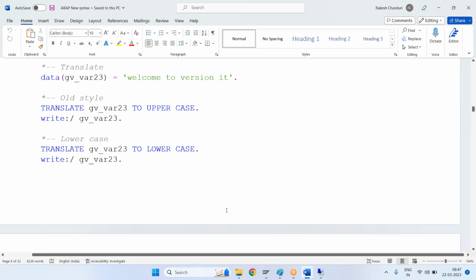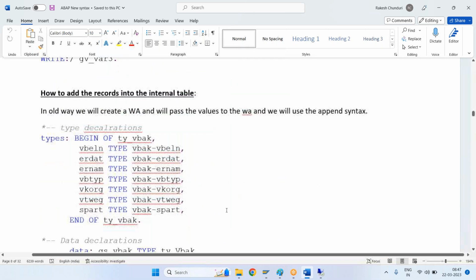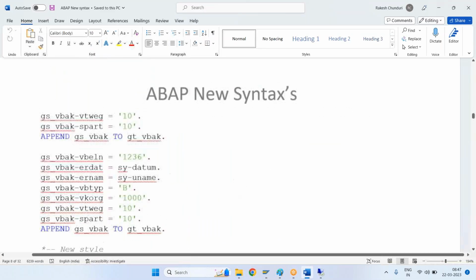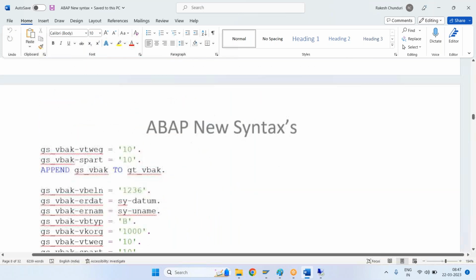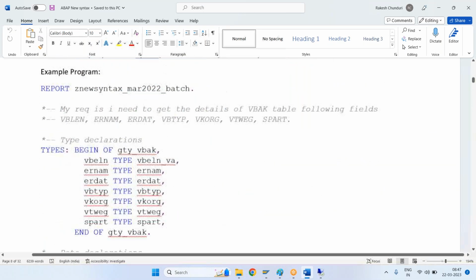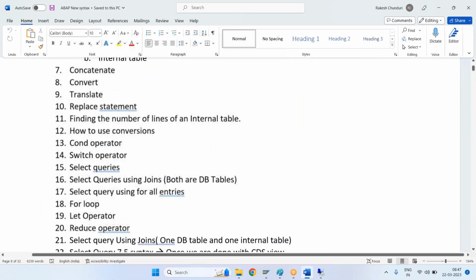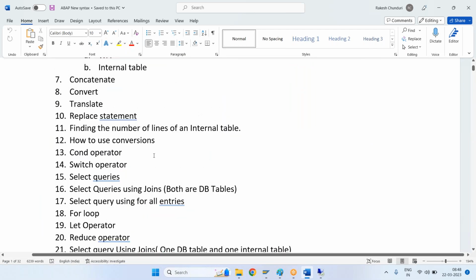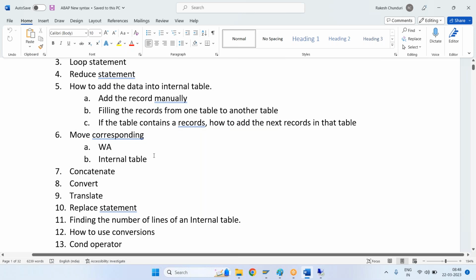So I have told you about this convert operator, the translate. We have just told you about your translate. Let me go up to my things. So translate, and then we are going to see something else.